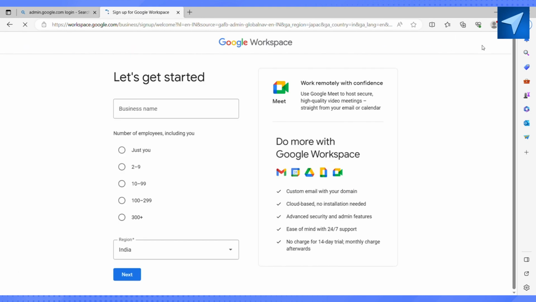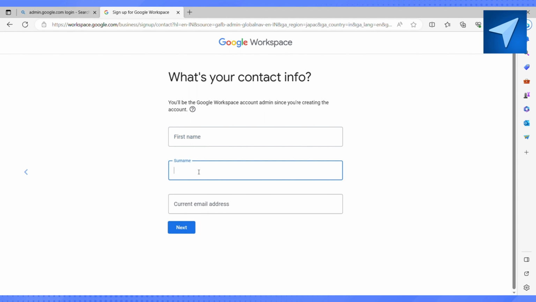Just enter your business name and enter all these details. After that, just enter your contact info. On the contact info page, you will see you have to enter your current email address. This is where you will enter your email address to link your Google Workspace to your email address. Just enter your email address right here and click on next.